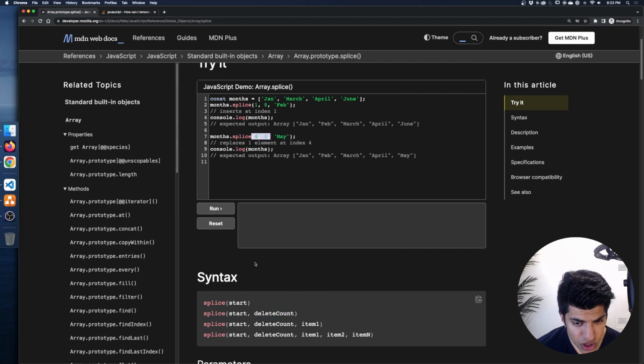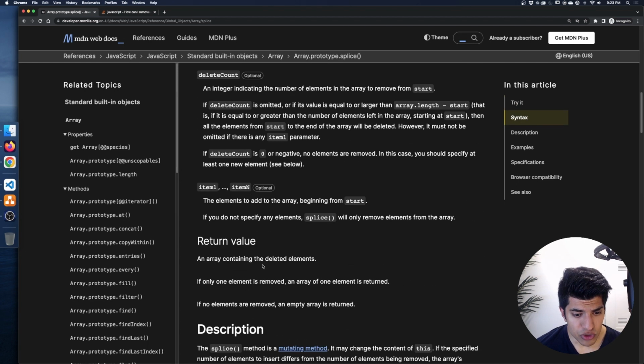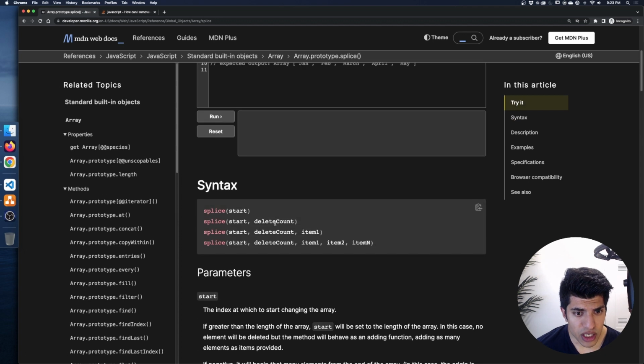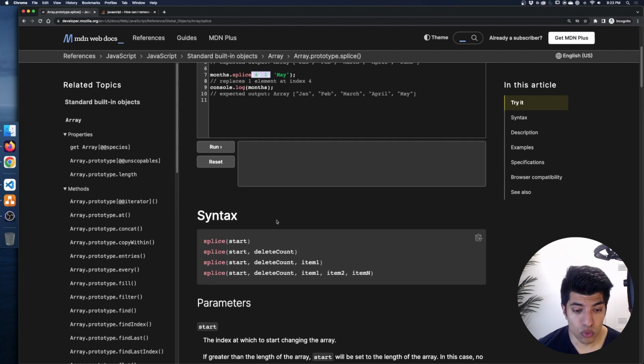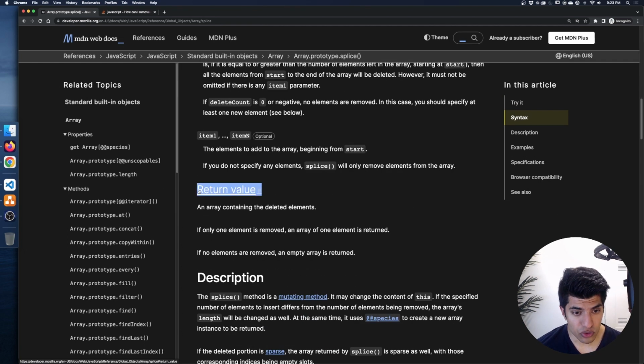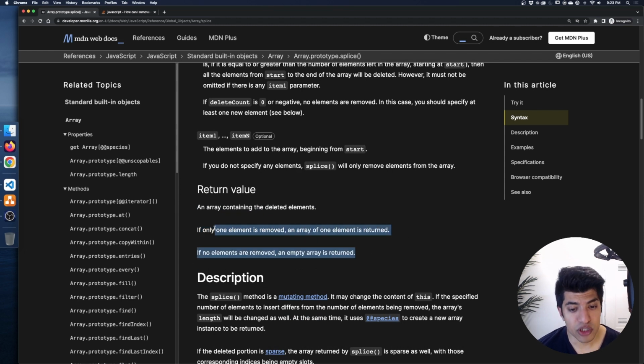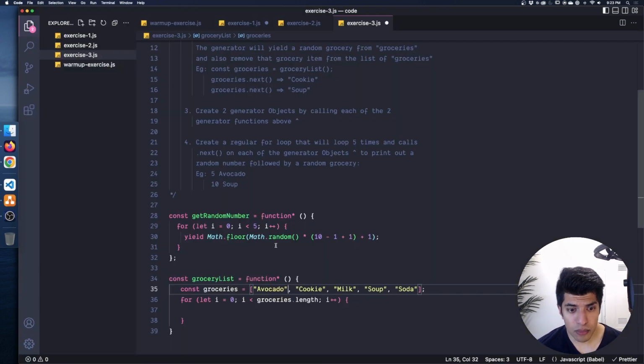Okay. So the most important thing here is the return value. If I take a look at what this method returns, because I actually want that value as well, maybe I can do this both in one step. If I scroll down, the return value is an array containing the deleted elements. If only one element is removed, an array of one element is returned. If no elements are removed, an empty array is returned. So we're going to get back, in theory, if we only remove one item, an array of one element. So we have to pull out the first item inside of that array, which is going to be index 0. Okay. So we can do it two ways.